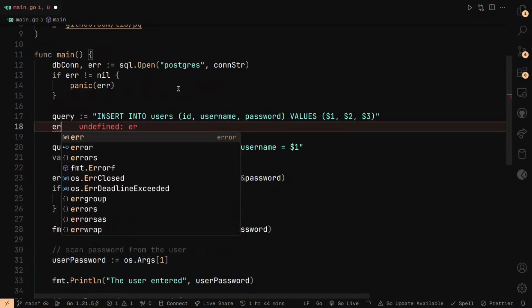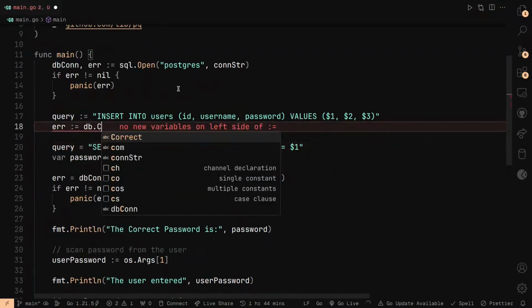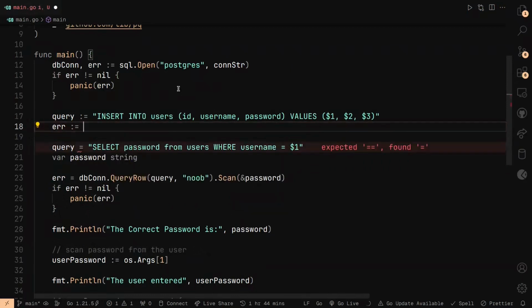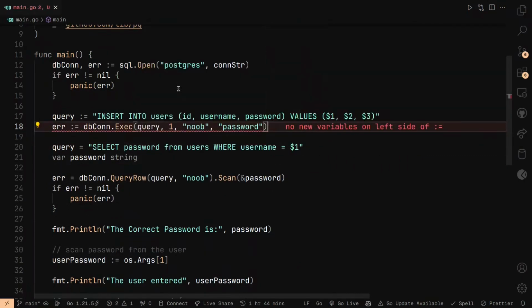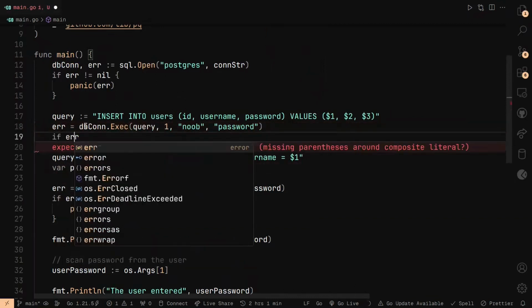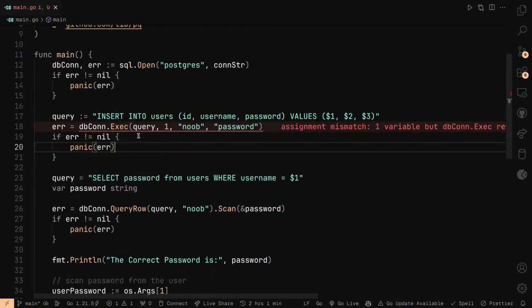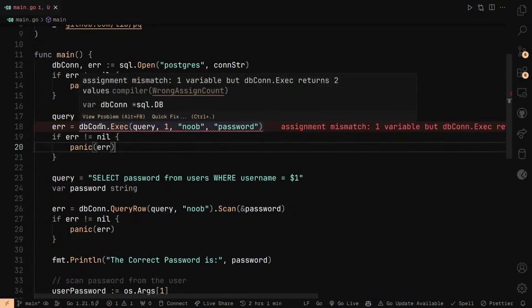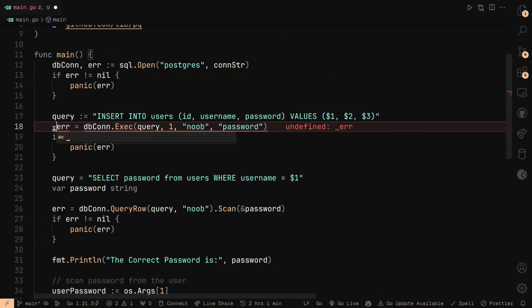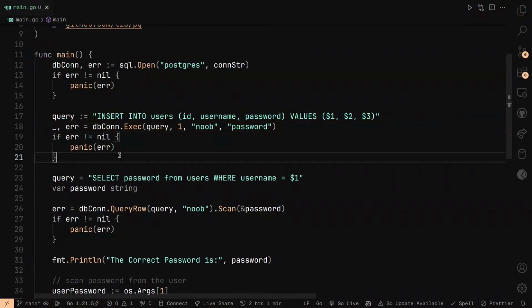And we can actually execute this from the DB connection, dbcon.Exec query, one comma noob comma password. So this is how you would do it. And if the error is not nil, we would panic with the error, right? Okay, so that is what this returns. We are storing the password as is.